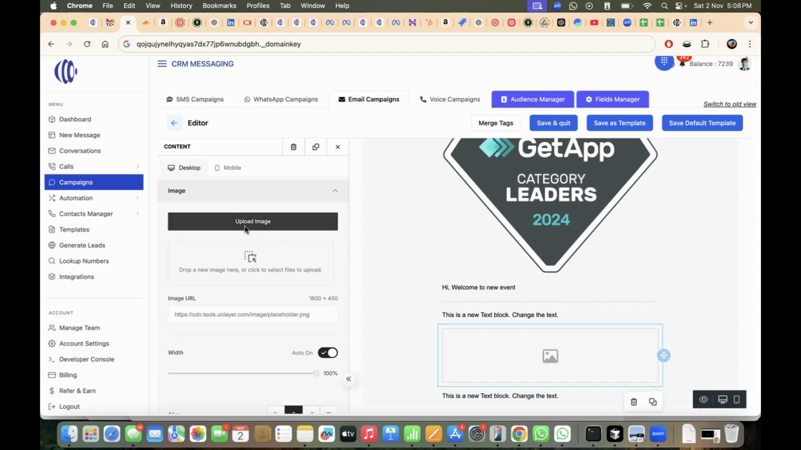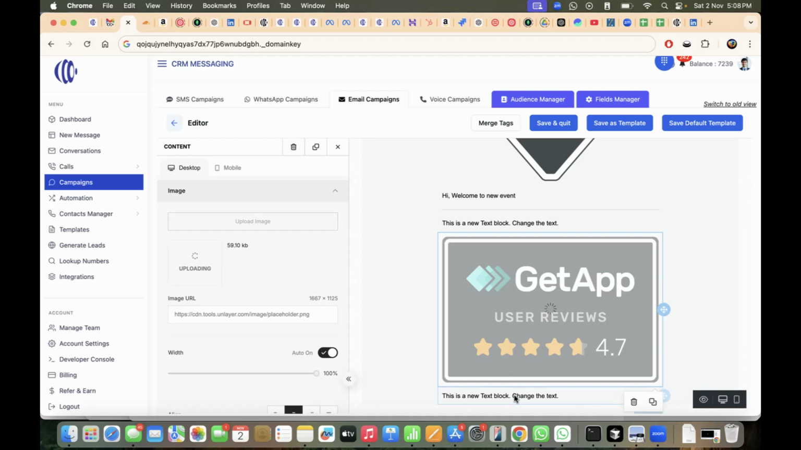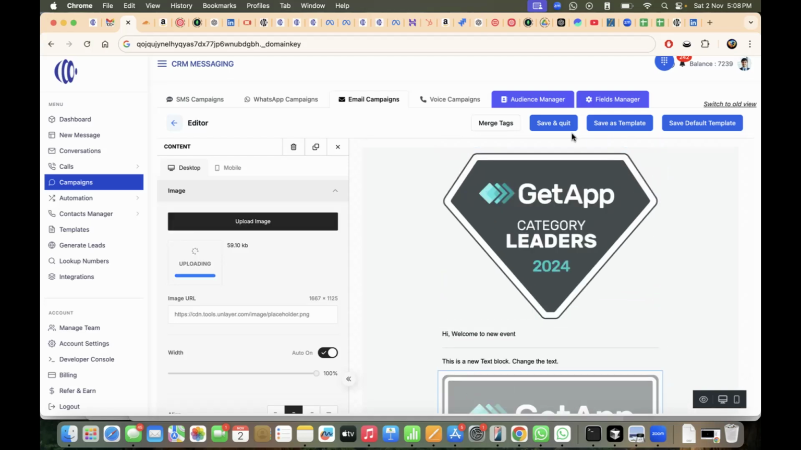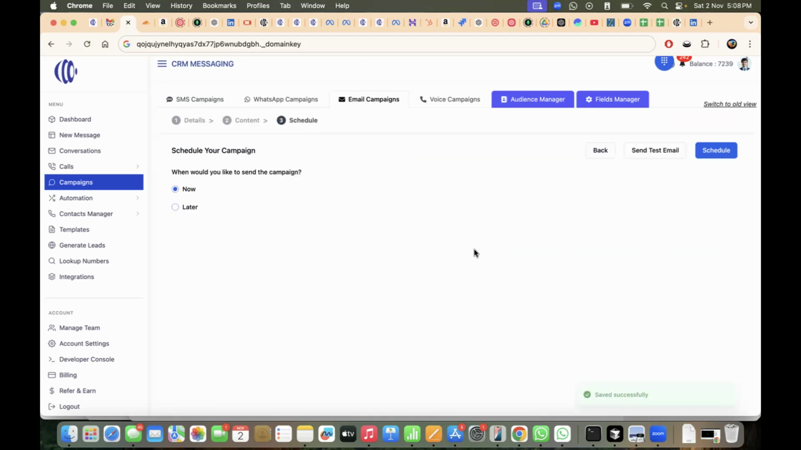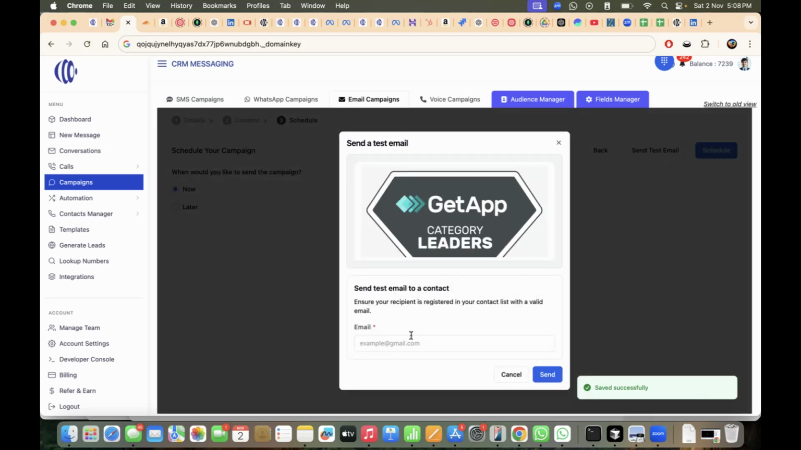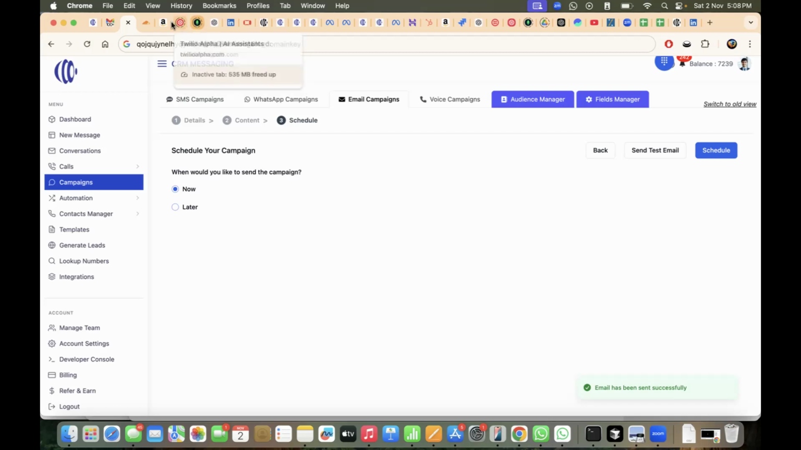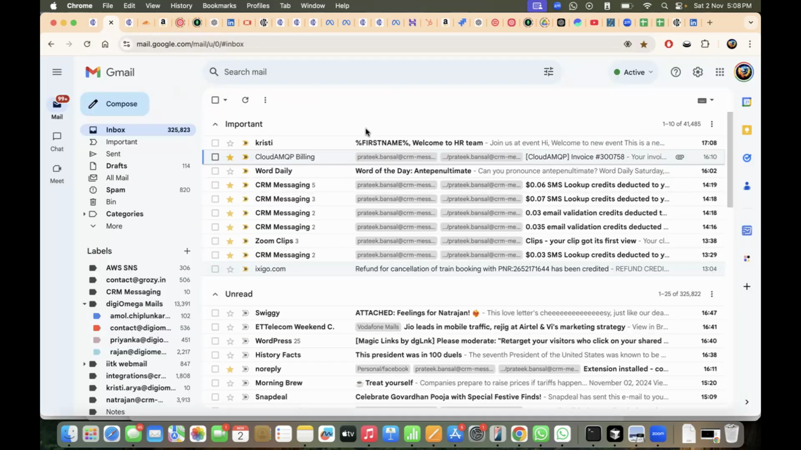another image over here. That's it. I've created a template. I just save and quit. Then I can send a test to myself. Let us see how the test looks.